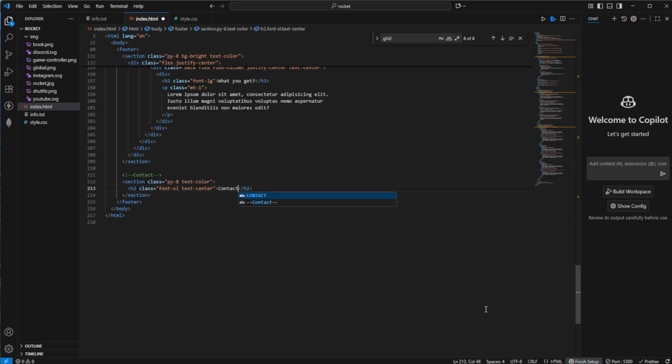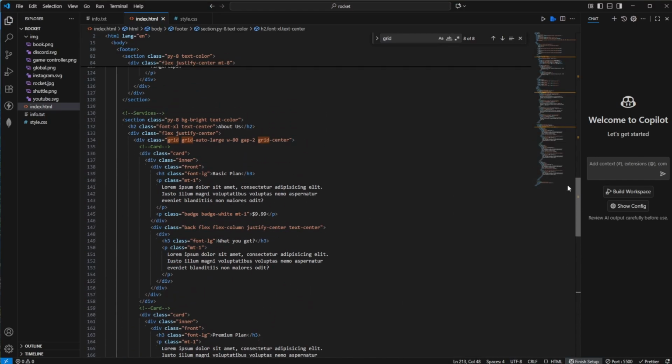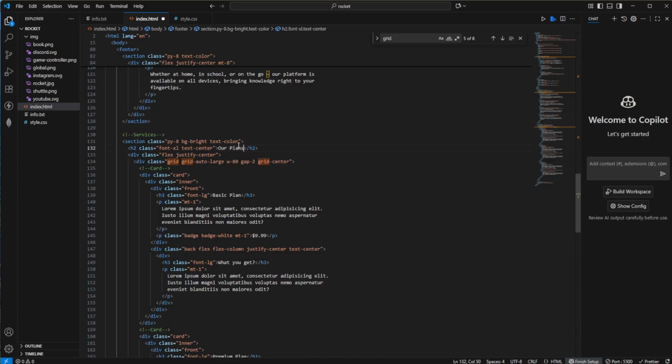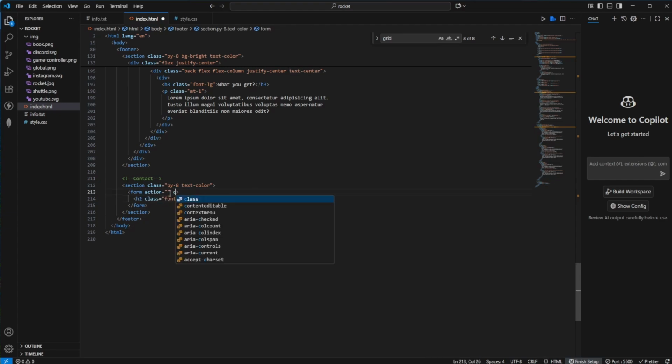And I also think the section above should be our plan section, for example. So we're going to rename that one as well. So let's go ahead and create a contact form by saying, okay, form. Inside of this contact form, we have a heading. This heading is not centered in our case. And let's use a class of contact-form, or let's just say form-container.